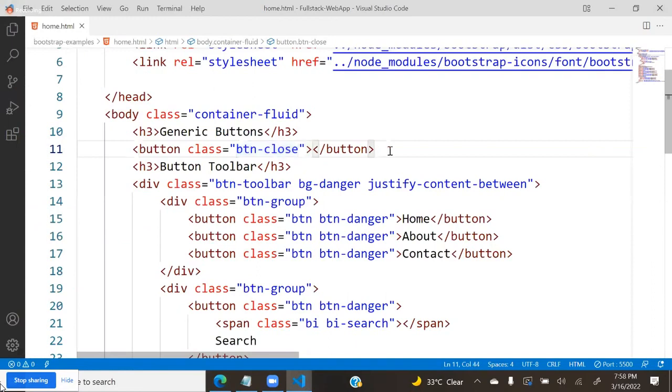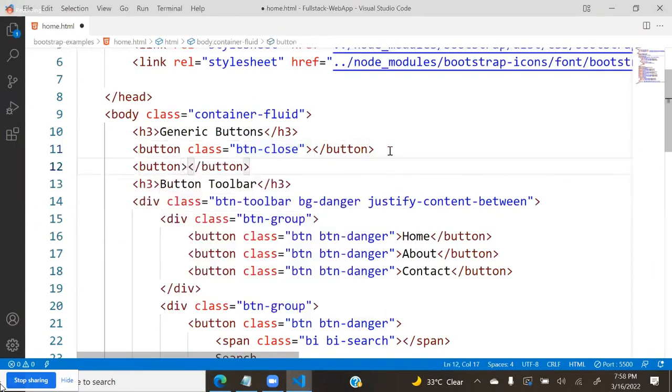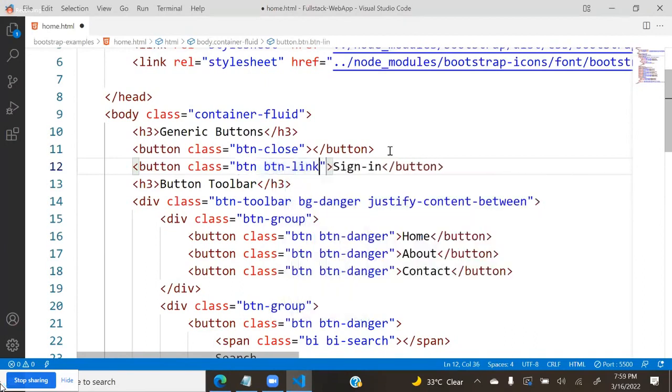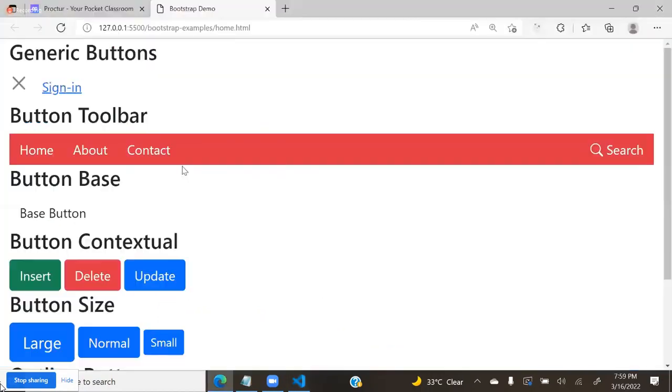We have another generic button. Suppose I say sign in. I am using here class btn and btn-link. I am using link. Then you can see that it is a button link. That means it is a button only, but looks like a link. But it is not a link, it is a button.